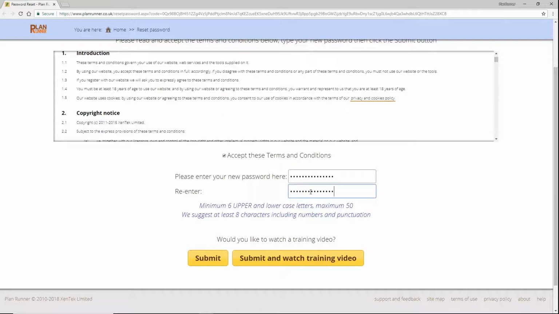Replacing letters with numbers is well known and won't protect you. Also 1, 2, 3, 4, 5, 6 and password are still in the top 10 and don't protect you either. PlanRunner has many sophisticated anti-hacking devices in place, but a good strong password is the first step.